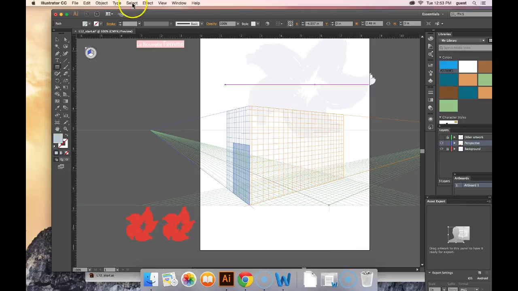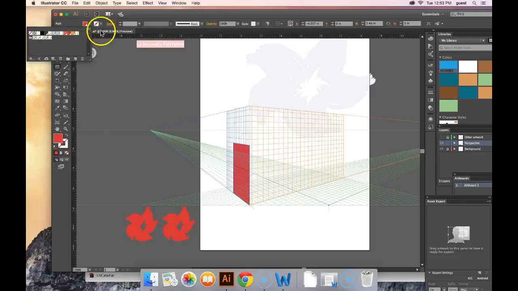Then I'm going to click up here on the fill and select box left. We're going to give it a darker red color. And then I'm going to make sure the stroke is at none.